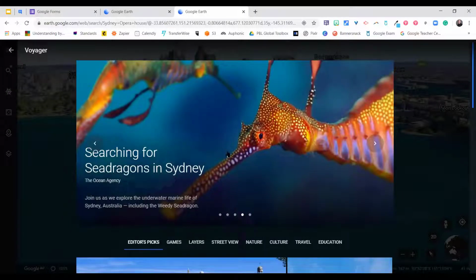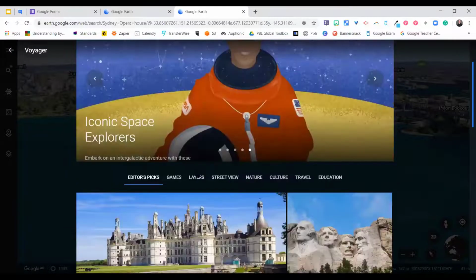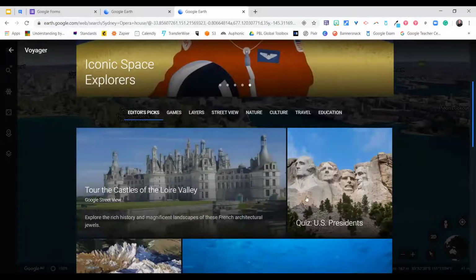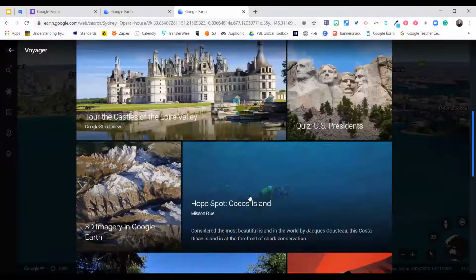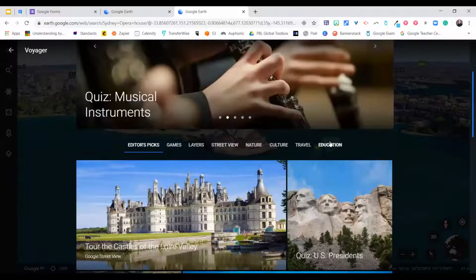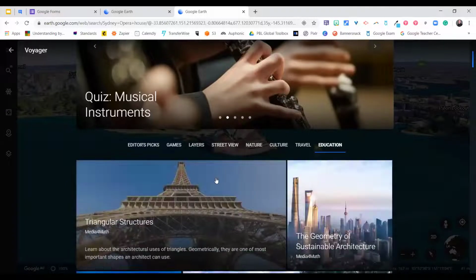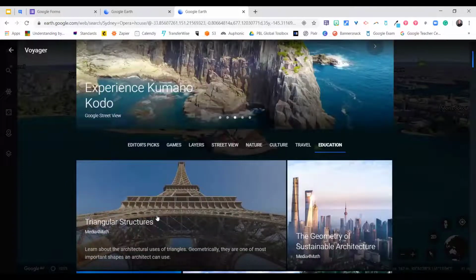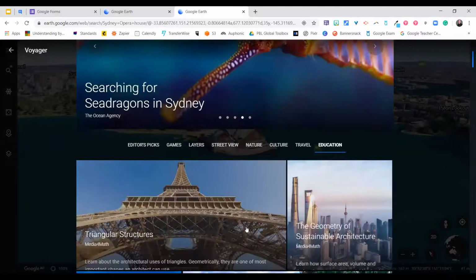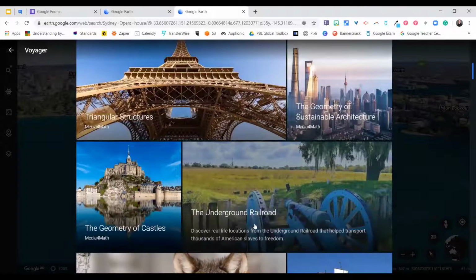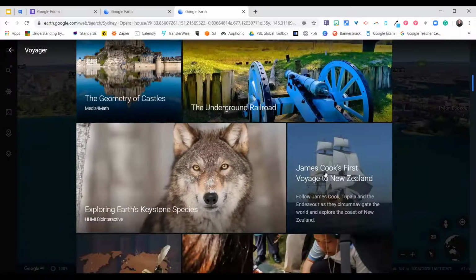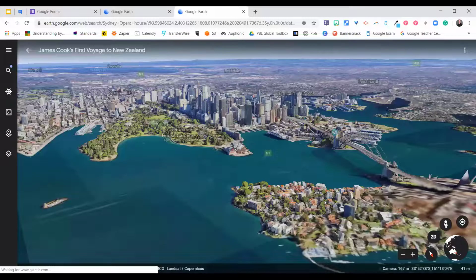and to see what exactly you can do with the project, right? So when we look at the project, I'm going to scroll down here. They all have these kind of headings on them of what they roughly are. Okay, so hope, sport, etc. There are some ones that are particularly education, so I can click education here. Instead, now we're looking at triangle structures. So this is some maths and engineering happening. The geometry of sustainable architecture. Keep going down, we'll actually find here's James Cook going to New Zealand. So let's click on that one because it's slightly relevant for us.